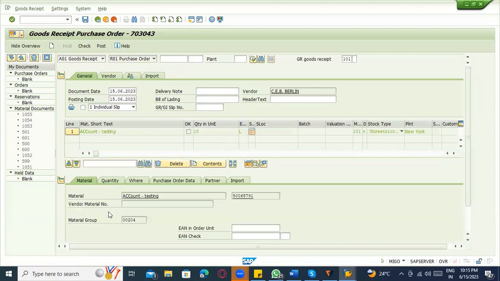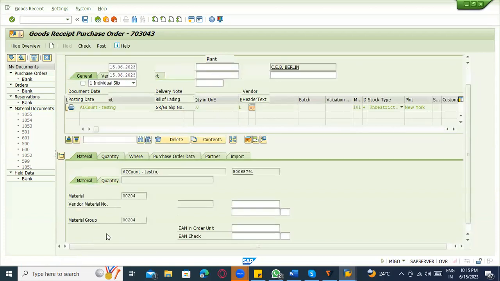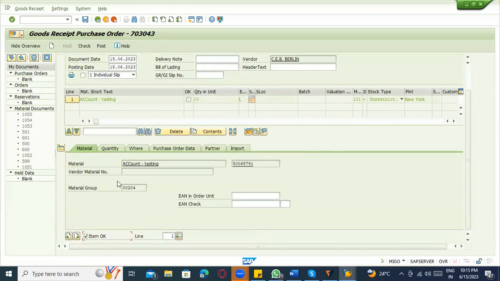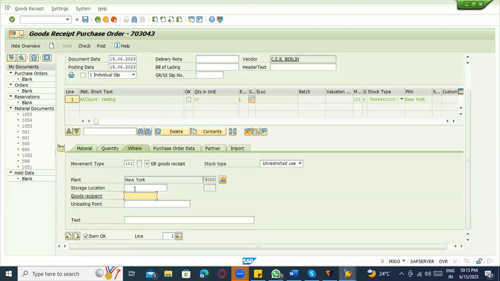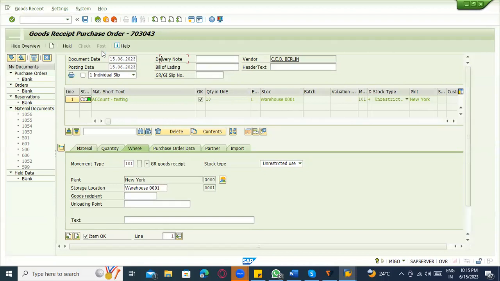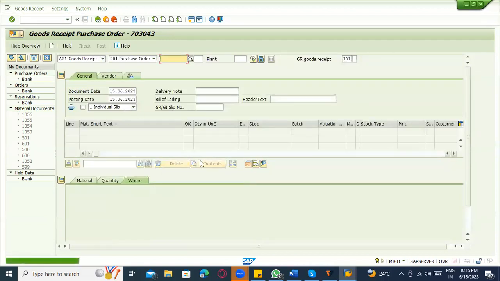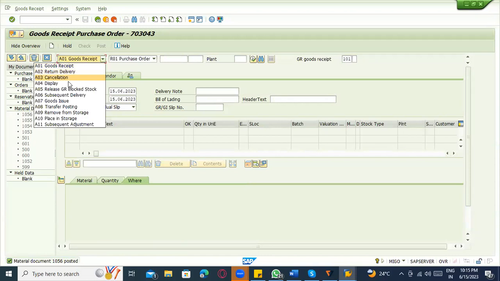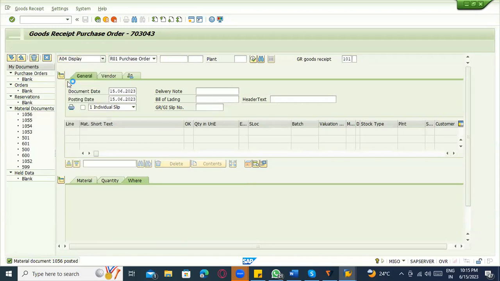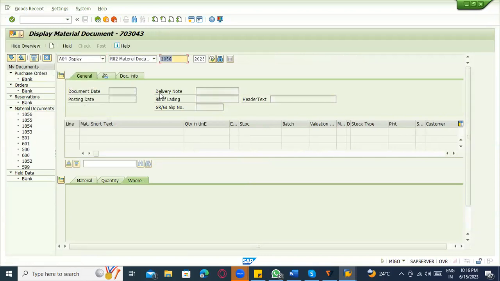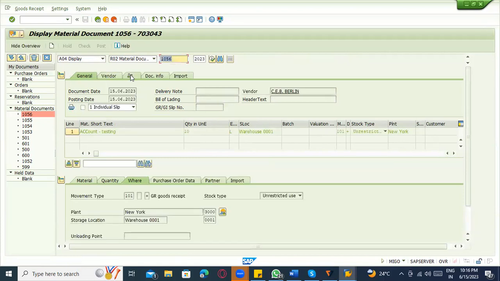Because I cancelled my PO, it is still open. I can do the item, okay, and check. Whichever material, plant and storage location you want to be different, you can assign. Check and post. Okay, now this is posted. Now let's go to display and enter. We go to document info.